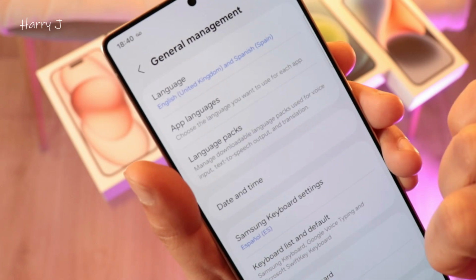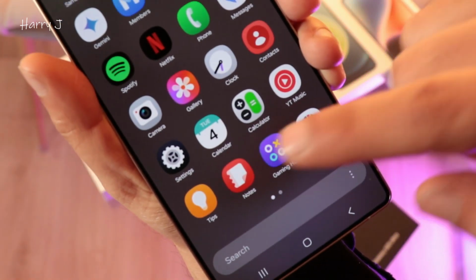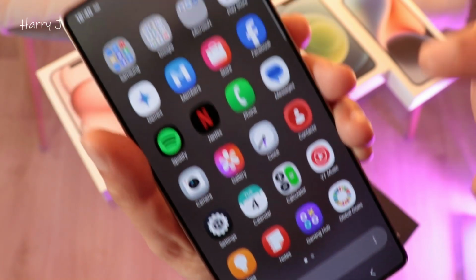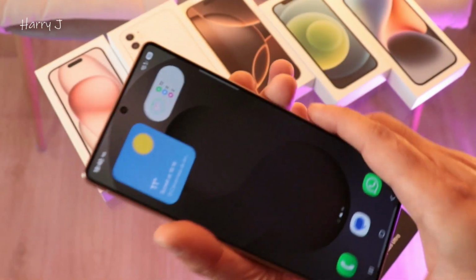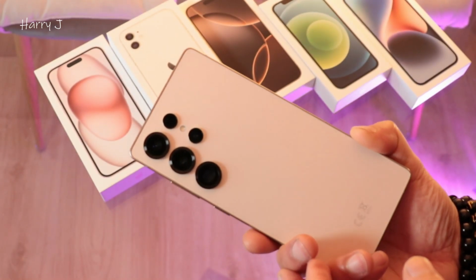Now I go back, or I go inside. Now everything is in English. You can see Settings here, everything is English. So this is the way you can change the language in your Samsung Galaxy S25 Ultra.